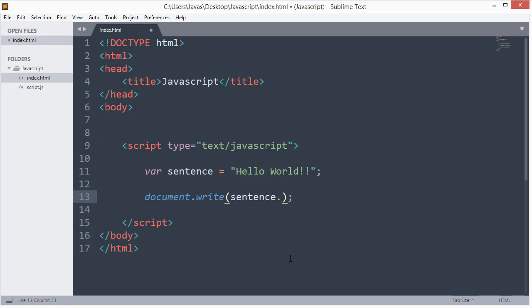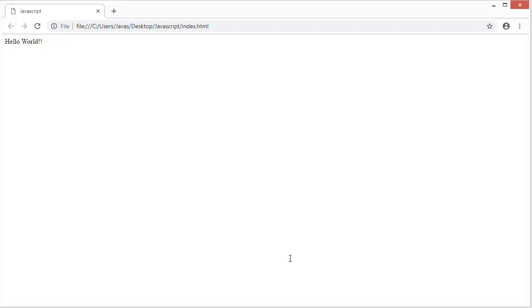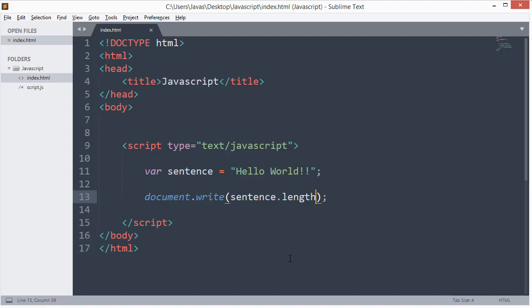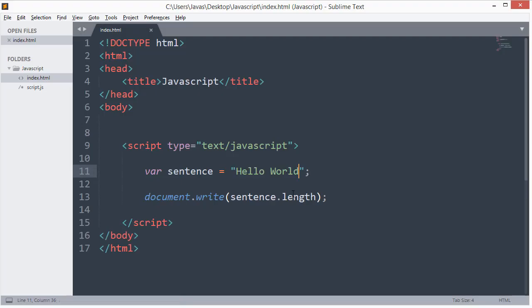Say, for example, we have sentence and we want to get the length. If we just say length, save it, this is the length of the string, which is 13. Let me just get rid of these two exclamation marks. Now we have 11 characters, right? Here every string is an object. Okay, now what about the next function?